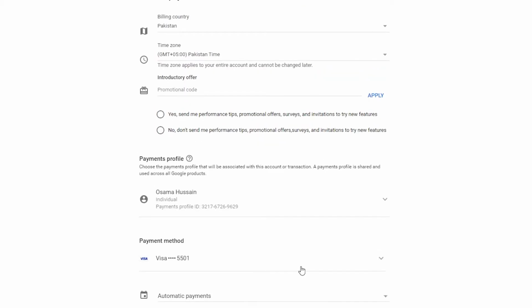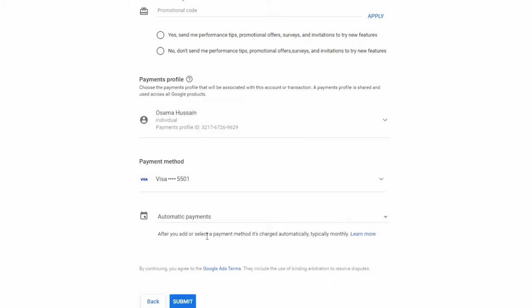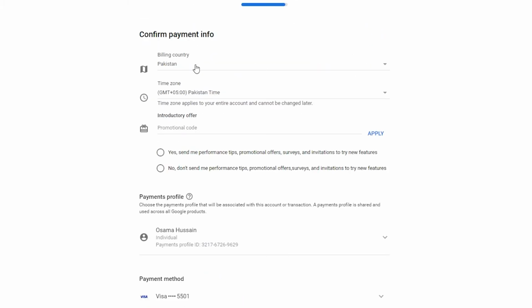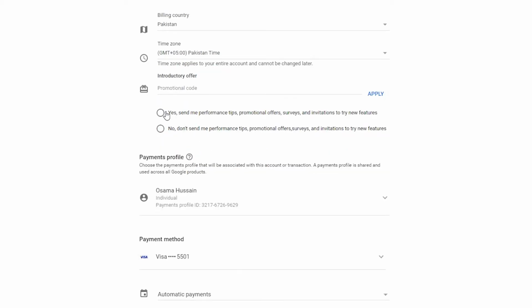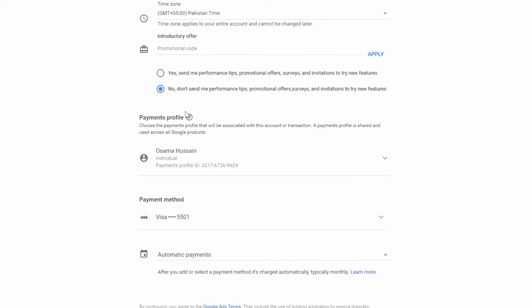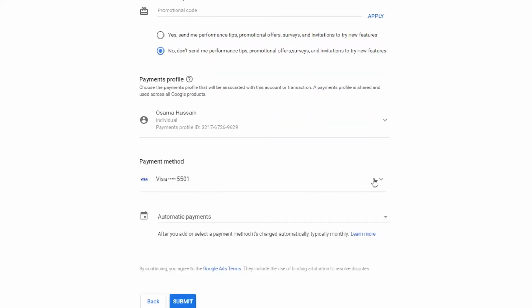You don't have to pay anything. Once you've done that, you have to view your final product. So you have to check the billing country, you have to enter in your time zone, and you have to enter in the introductory offer. And if you want to, you can choose yes, send me promotional offers, surveys, and invites to try new features, or no, so that you won't get any emails from Google for advice or not. I'm just simply going to select no. And over here you can also add in a promotional code if you have one, but if you don't, you can leave it blank. Then down below, just enter in the payment method.